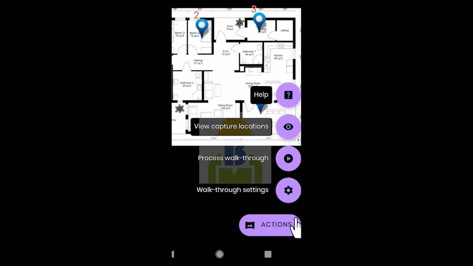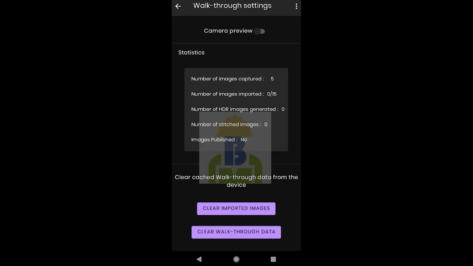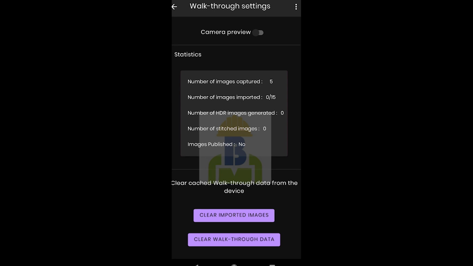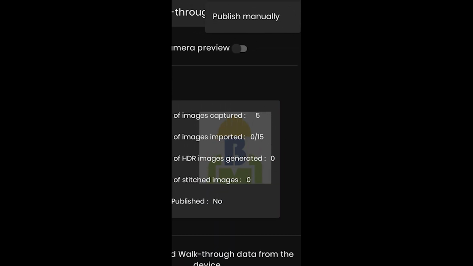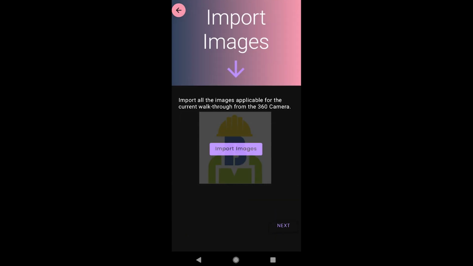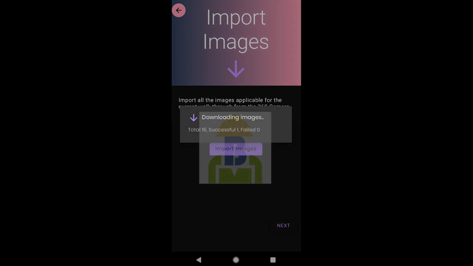To manually publish the captured data, click on the Actions button and go to Walkthrough Settings. In the Walkthrough Settings you can see View Statistics and an Options button on the top right corner. Click on the button to see the Publish Manually button. Then click on Publish Manually, then click on Import Images to import all images captured.